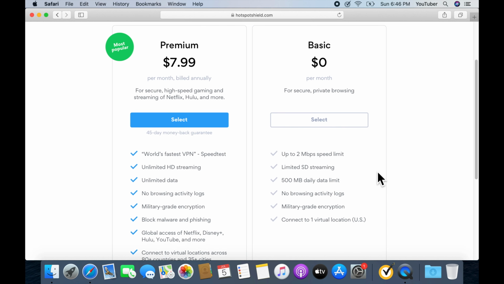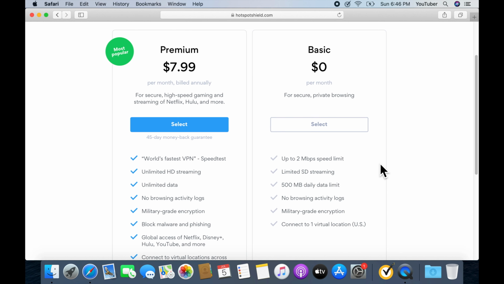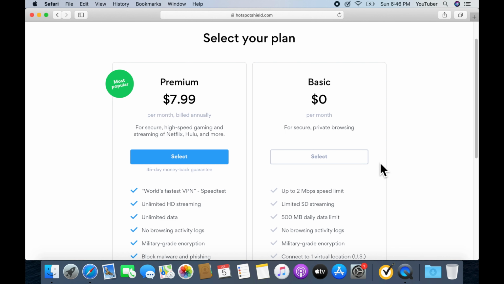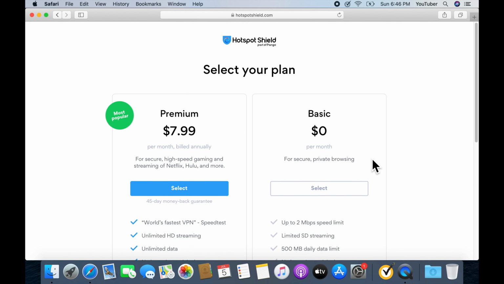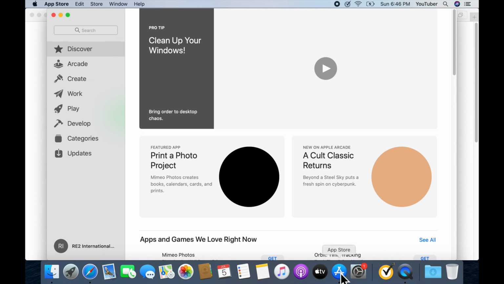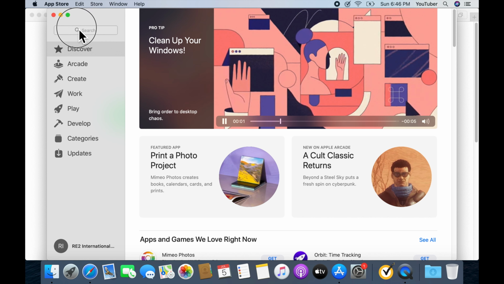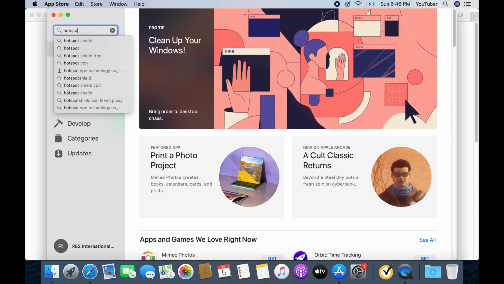Okay, so right now, if you are using Mac, it is very simple to download the app. If you are using PC, you just have to follow the instructions on their website. So right now, we are going to talk about the Mac version. For Mac users, you have to go to the App Store and look for Hotspot Shield.